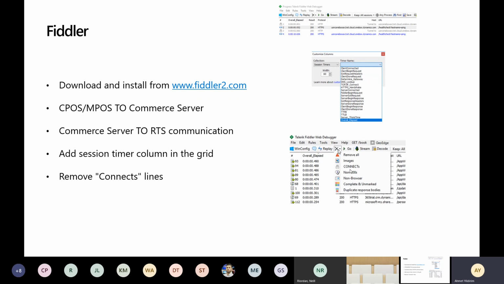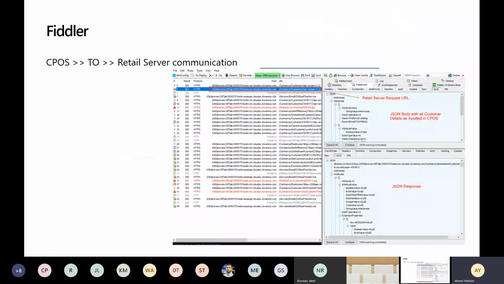Here I want to show you a screenshot from Fiddler of the CPOS to retail server communication. Here you can see all the API calls taken, the retail server request URL, the JSON body. If you go to the statistics tab, you can find the details of the overall time passed, where it passed, when the response began or the request began. It shows the time spans where you can find these answers.